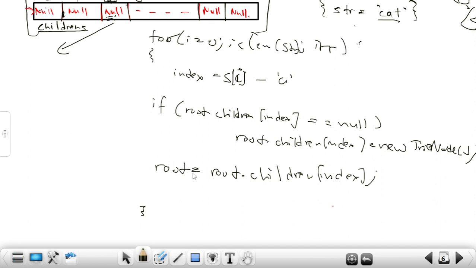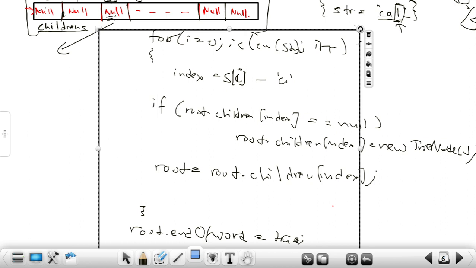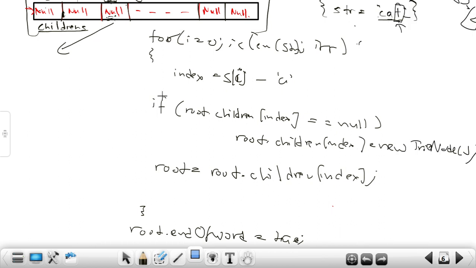Okay, now when the loop is completed, then I need to do one more thing. When I have inserted cat, then I will be at the t node, and for this t node I know that the word has ended, right? So I need to set end of word as true. So root dot end of word is now true. Okay, so this is the code that we need to write in order to insert any value in a trie data structure. I hope you have understood this concept well. Okay, so now this is all about the insert function.